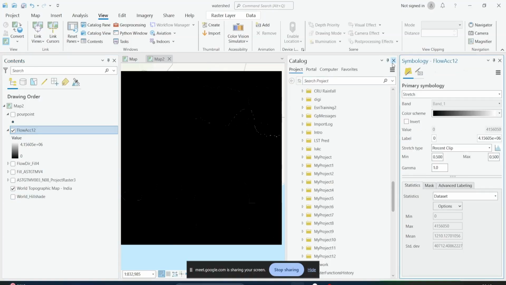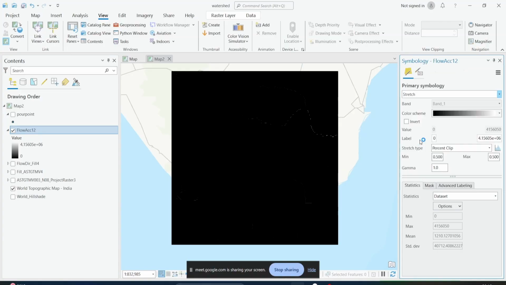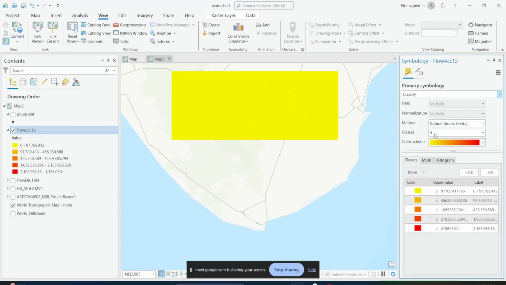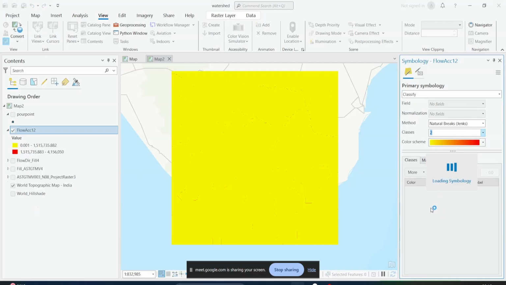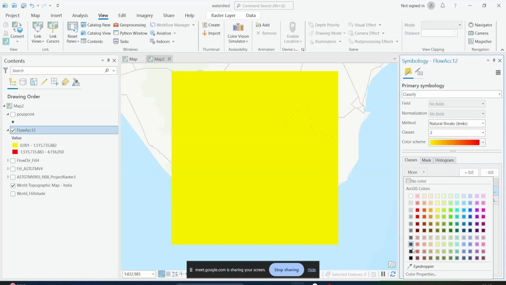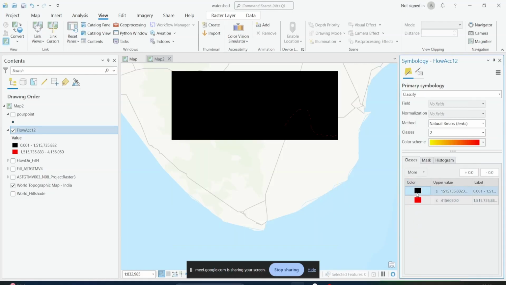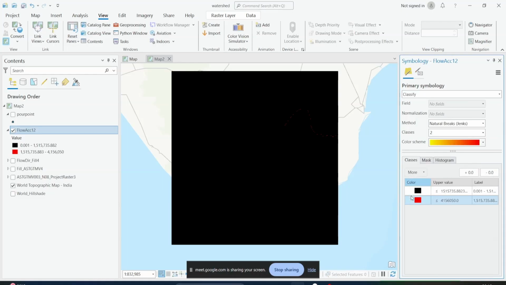Okay, and give the symbology as classified, and we'll be having two classes. So we need classes of where water is and where there is no water. So for that I'll set this as black, and then I'll set the water bodies as white. And now you can see the upper value and lower value. So 0 to this accumulated amount only shows the black, and less than this amount it's showing this white amount.